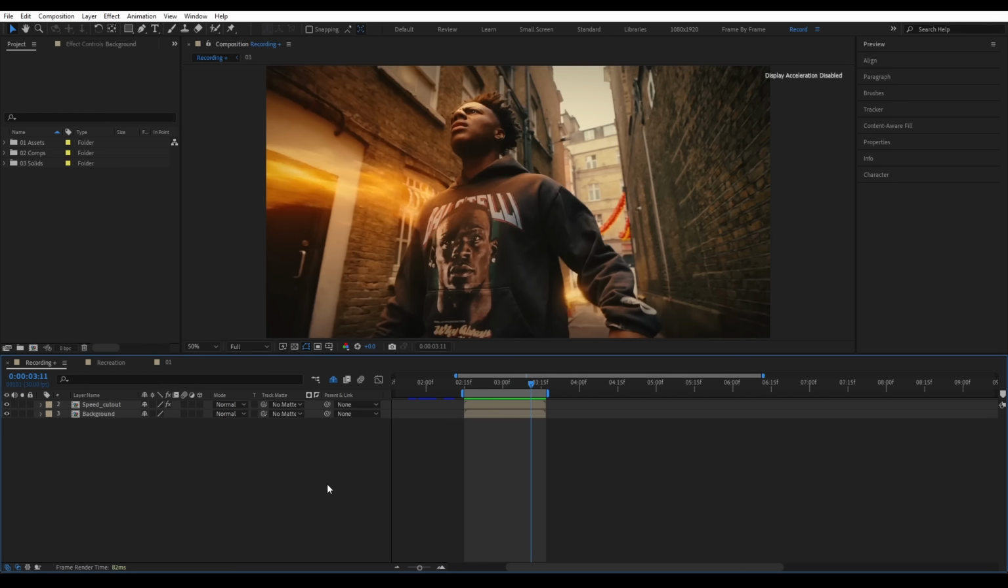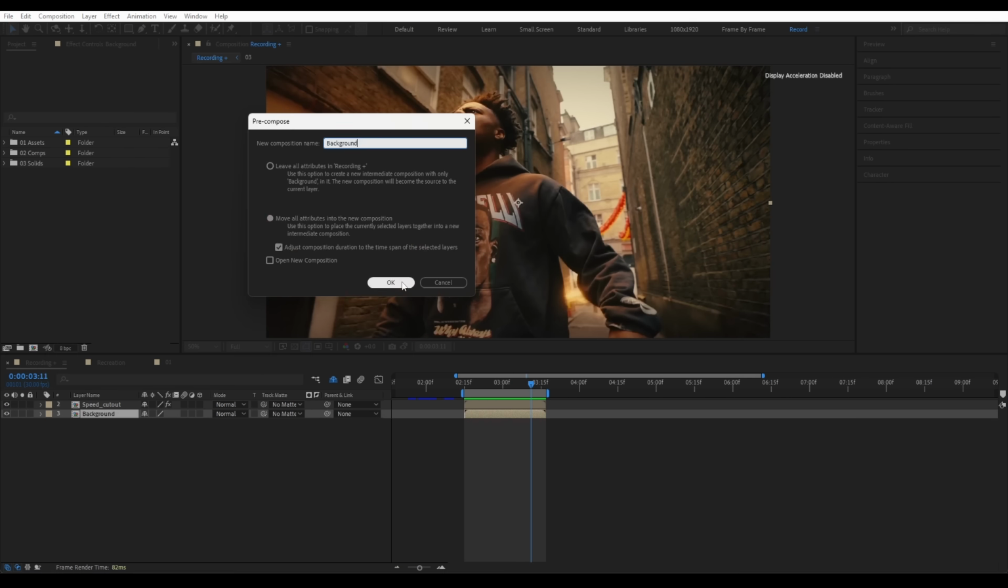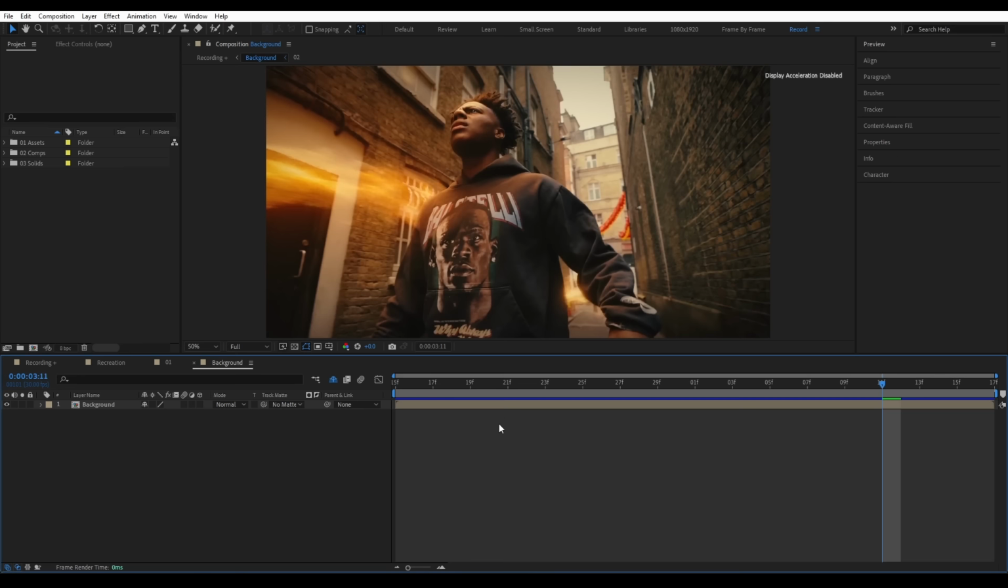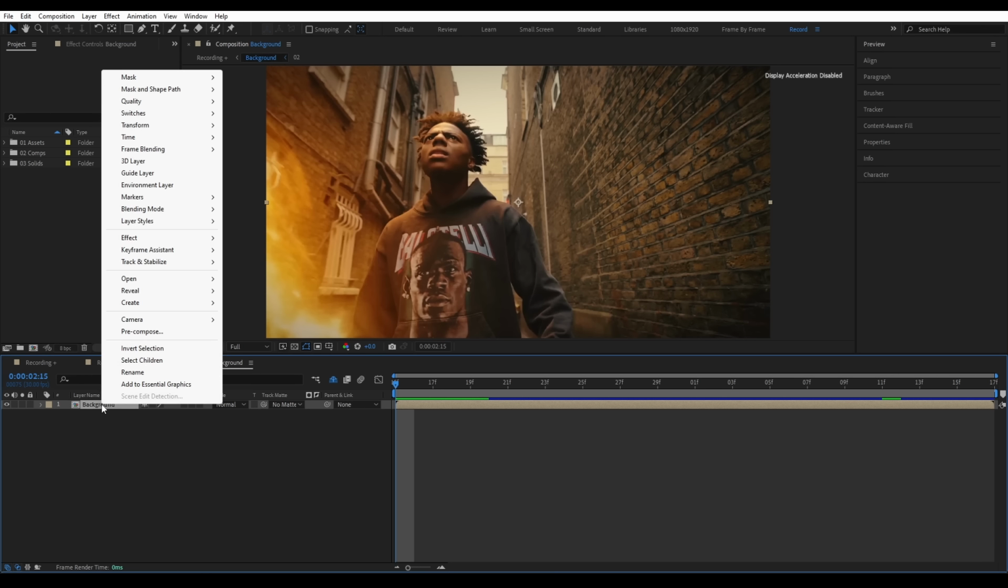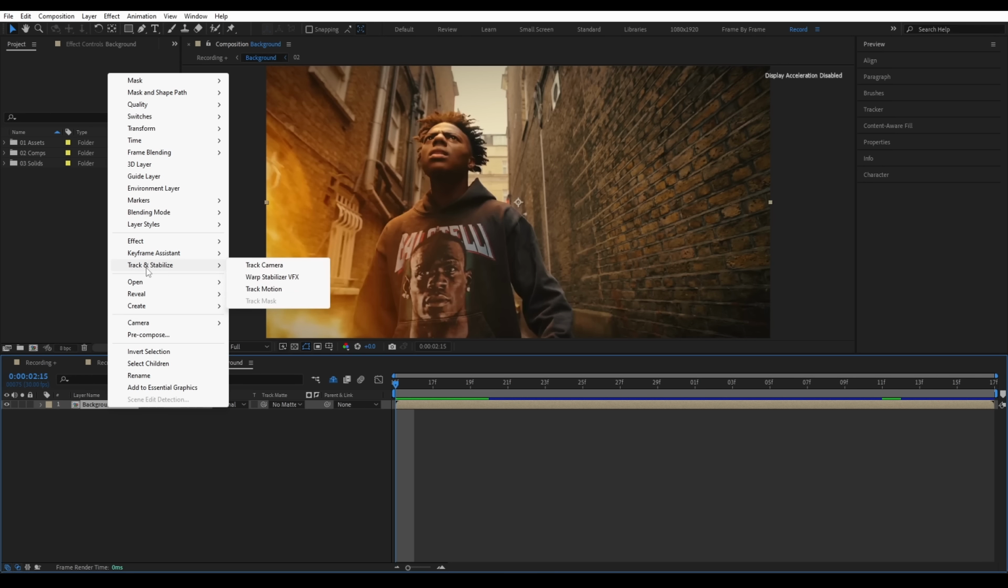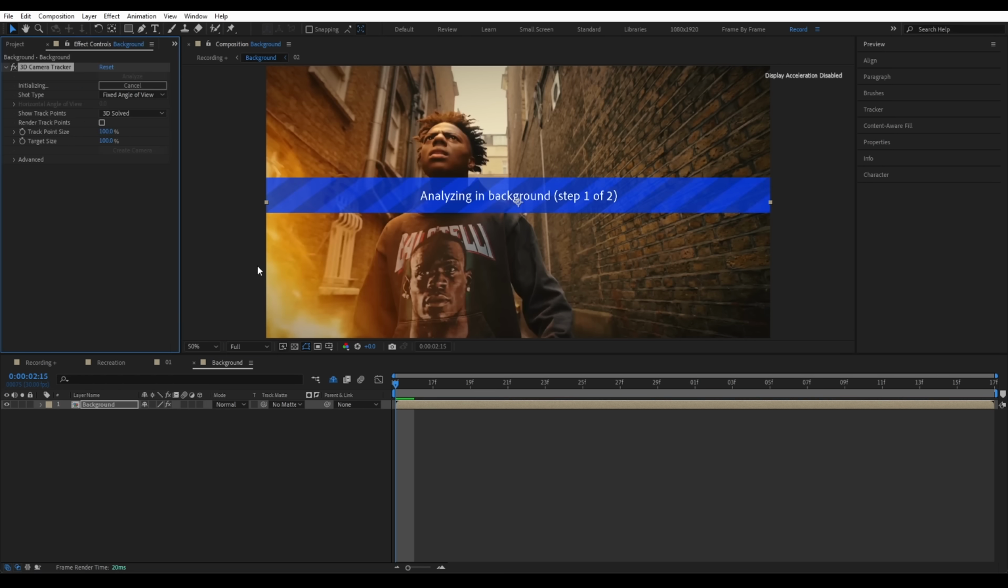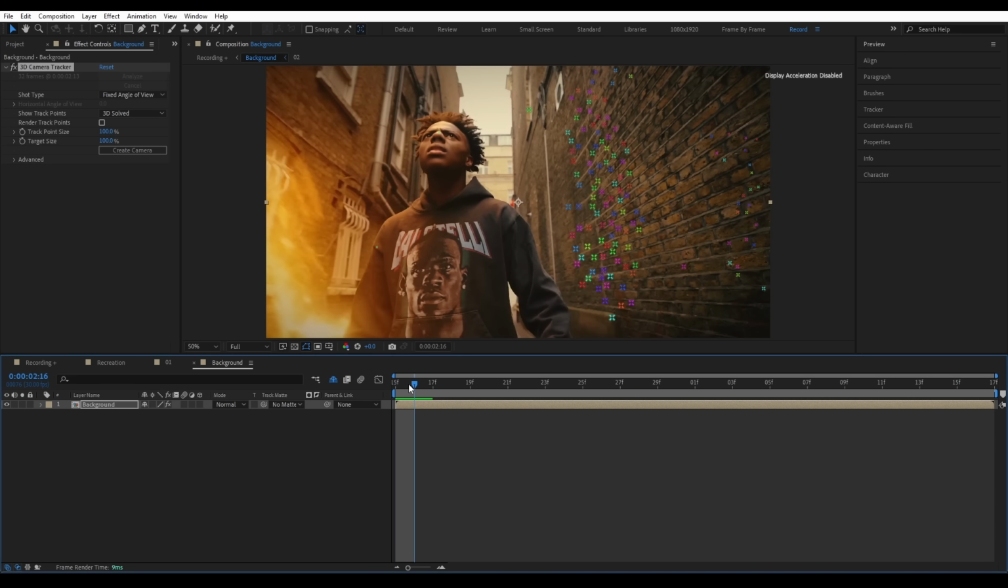Now we are going to do the camera tracking on this layer. But I'll pre-compose it first, just for the convenience of focusing on this layer only. Next, right click on the layer and go to track and stabilize and select track camera. Afterwards, we'll analyze the footage and after a few seconds, you'll see a bunch of track points appear across the scene.